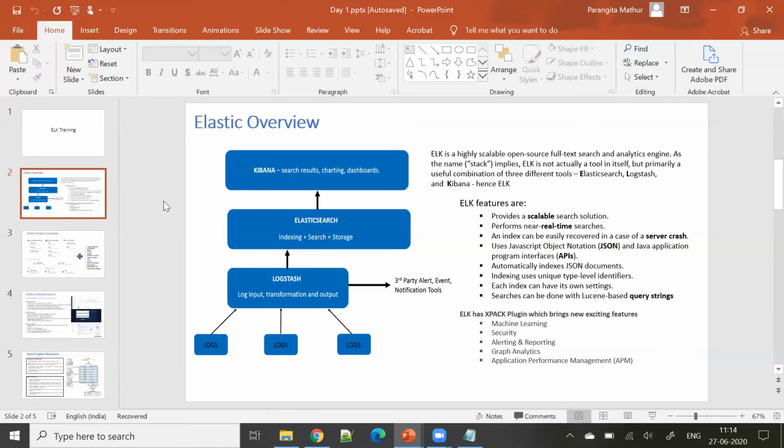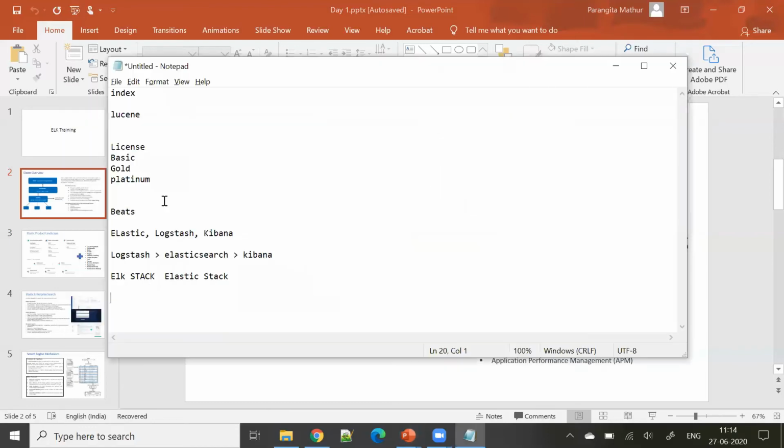So Kibana: performing searches, visualization, dashboards.